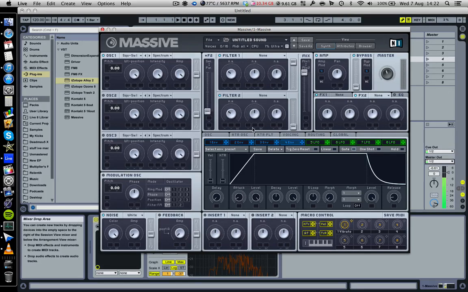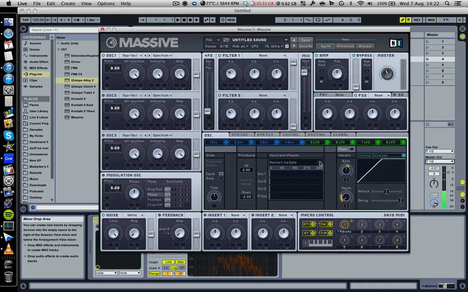So this is Massive. I've just done File, New Sound. First thing we do, like I always say in my Massive tutorials, is the oscillator tab, click Restart via Gate. Now, if you don't know what that does, click it. If you do know what it does, then you'll know whether or not you want to click it. So look it up in the manual. It's a bit of a complicated concept to explain, so just click it if you can't be bothered to look it up.